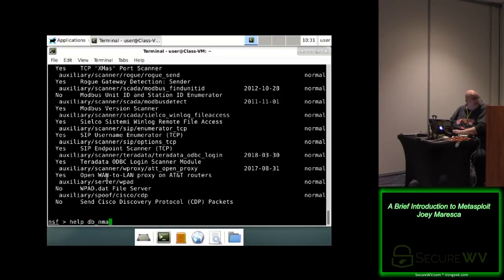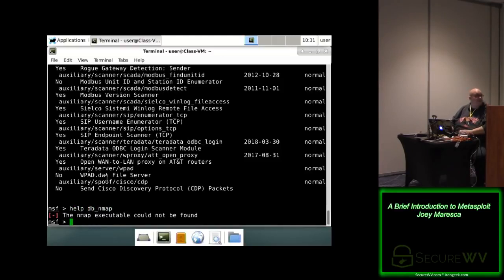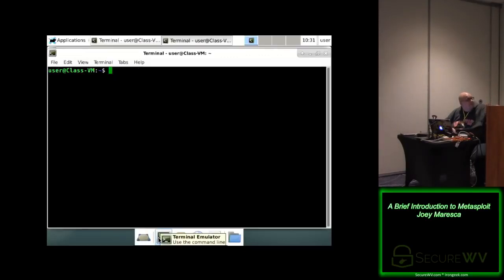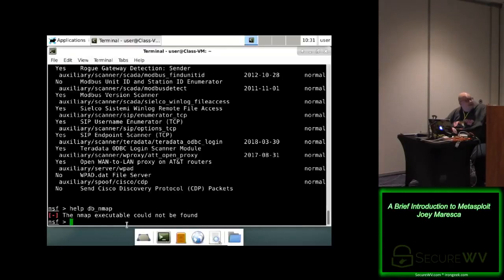One of the other great things you can do, which will load directly into your database if you have one, is the DB Nmap tool in Metasploit. I don't have Nmap installed right now, but basically, if you've got Nmap on a system, DB Nmap will run Nmap and import all the data into your database.